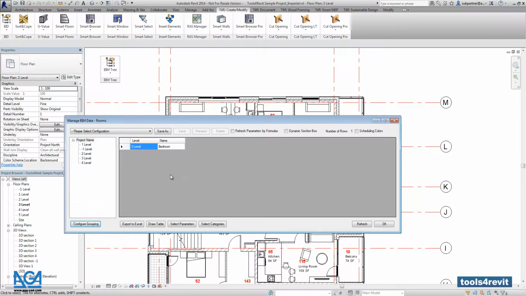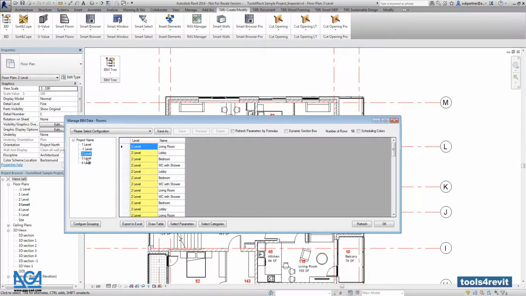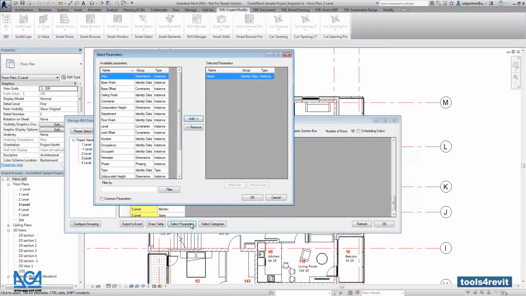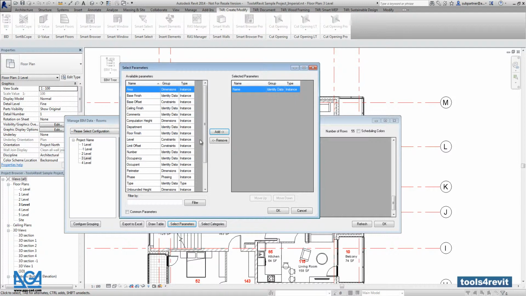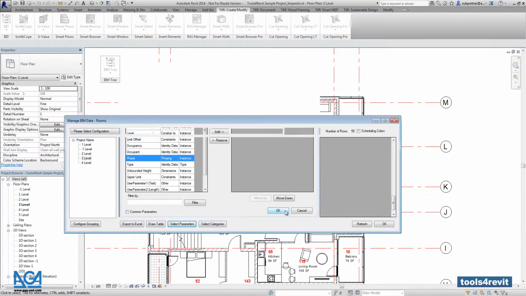And here you will get the list of all rooms that are created in the project. You can filter them according to the levels. Here you will be able to see the amount of rooms you have filtered right now. With Select Parameters, we are going to select the parameter that we are going to modify, so it will be the Number parameter. If needed, you can add any extra parameters you want to see or just to analyze.